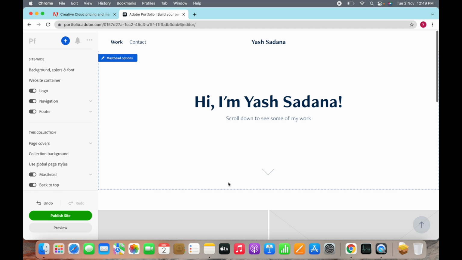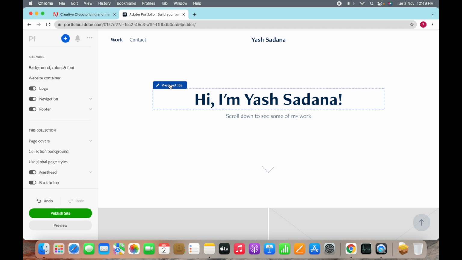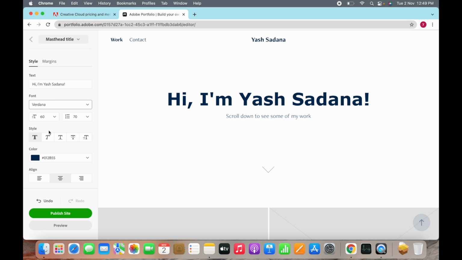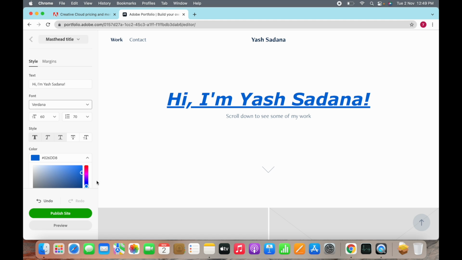Okay. So yeah, if you want to change the font, you can just click on this. You can pick any font you want. For example, I want this font. I can make it italic, I can make it underlined, and I can choose the color of what I want.